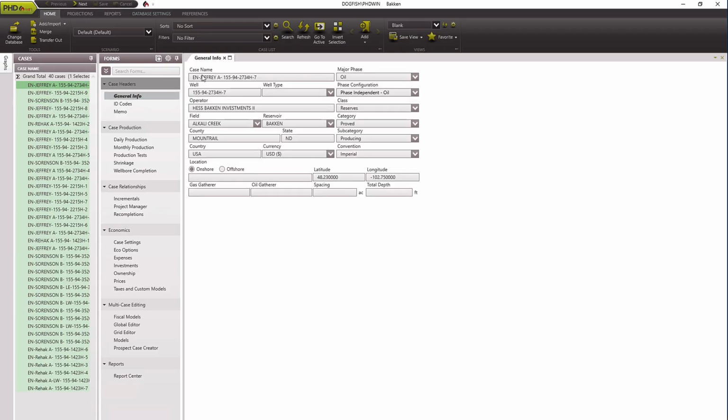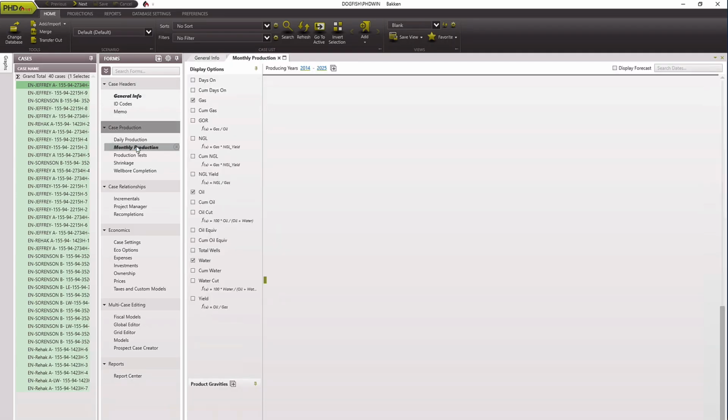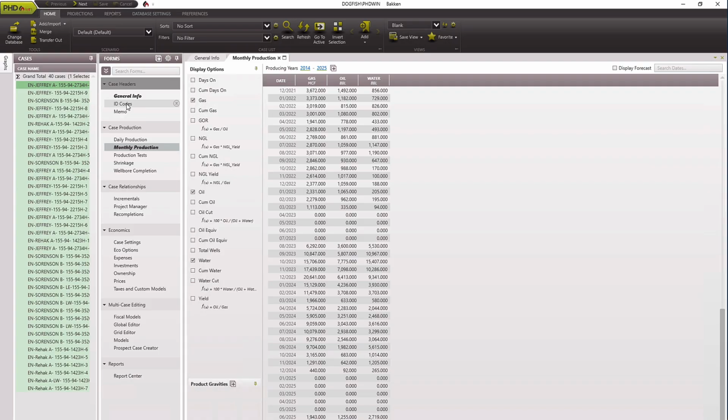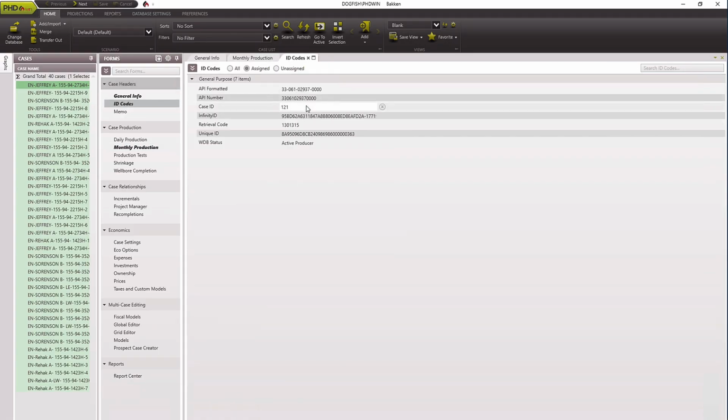We can see everything is filled out from the reservoir, the case name, the monthly production. The ID codes, one thing to note, when we are working at a well level here, is that you'll have this Infinity ID. Now this Infinity ID will match over to an identifier in WellDatabase, and you can take this ID and use that in the well finder in WellDatabase as well.